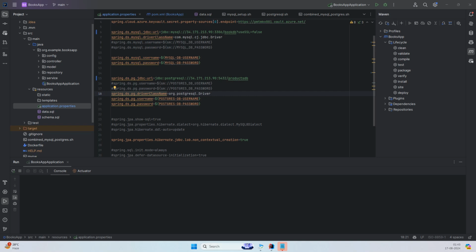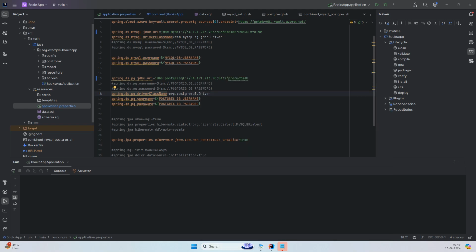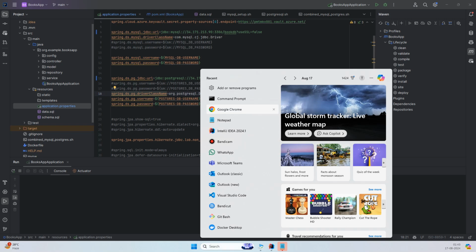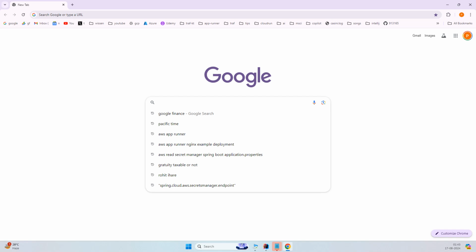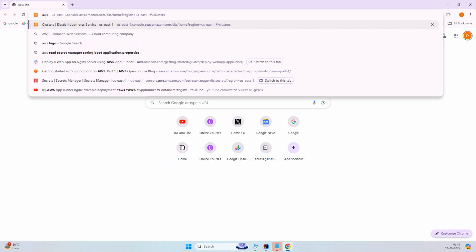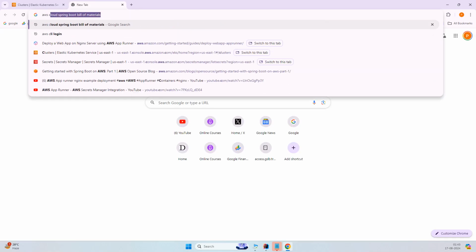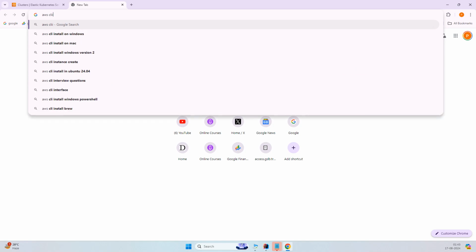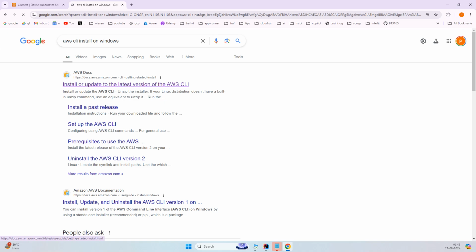So let's first of all use the AWS CLI, and I assume that you have an AWS account, that's Amazon Web Service account. And let me go to Google and I'll search for, first of all let me log in into the AWS. So this is my AWS account and I'll search for AWS CLI install on Windows.